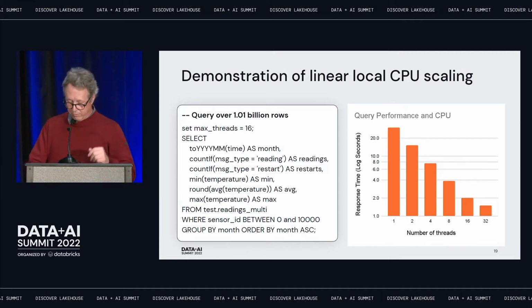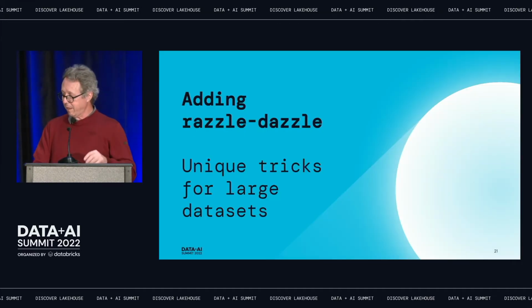So that's the basics. And I think if you went to other data warehouses, you would find that they'd use similar tricks at similar levels, whether you know about them or not. What I'd like to do now is talk about some things that ClickHouse does in these large systems that are unique, at least as far as I know.